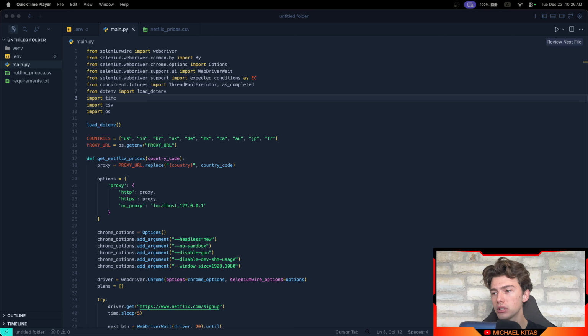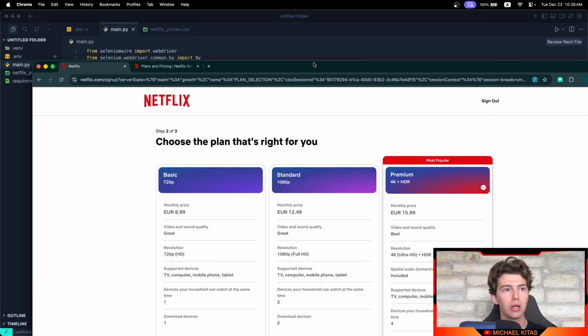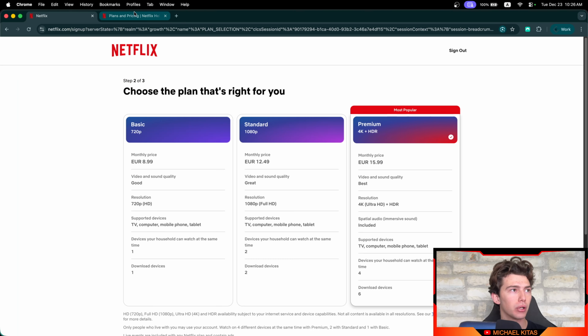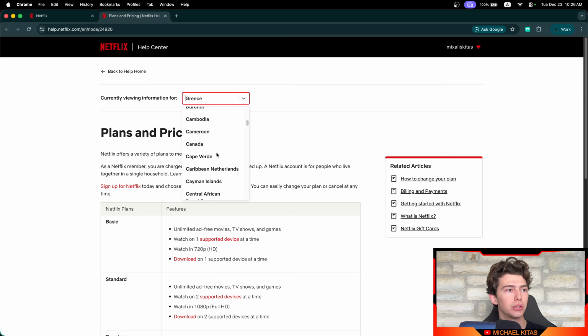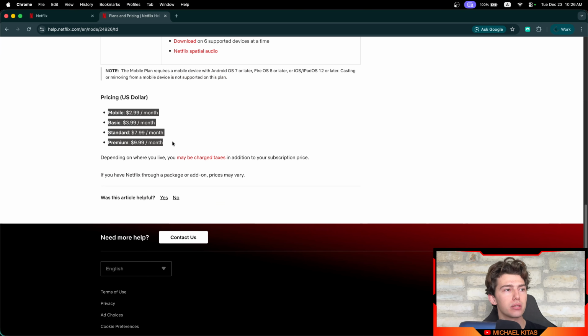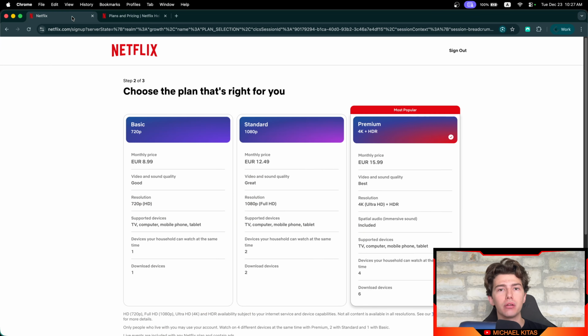Now, let's take for example Netflix. Even though, as I'll show you, Netflix is very open on how much they charge per location, you can just go to this page, click your country, and you will get that price. But usually other services won't let you do that. They don't want you to know that you can get it for cheaper if you are from another country. But let's say they didn't give us that info.